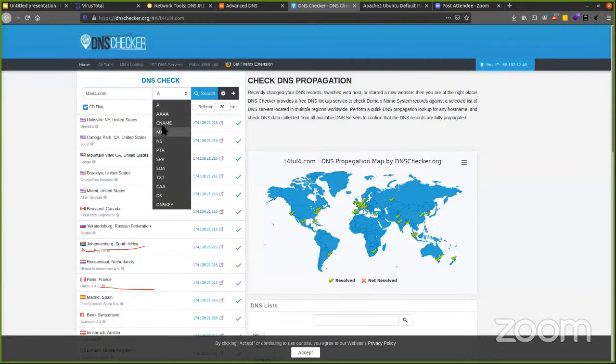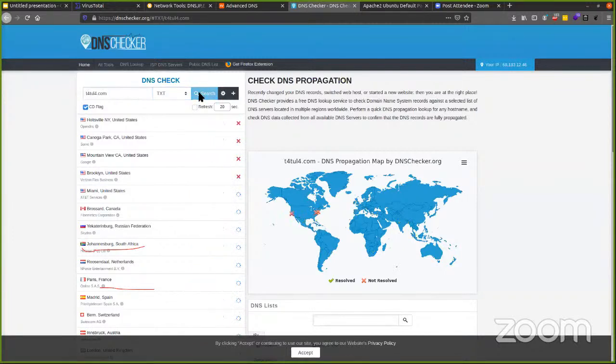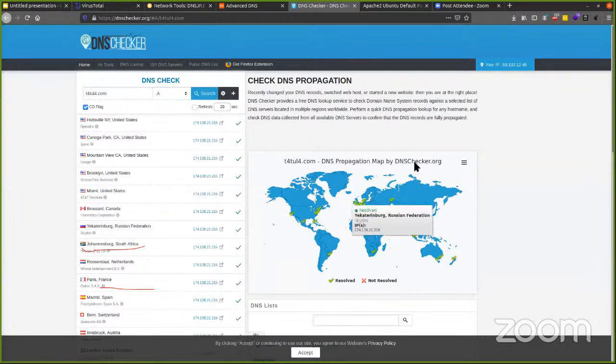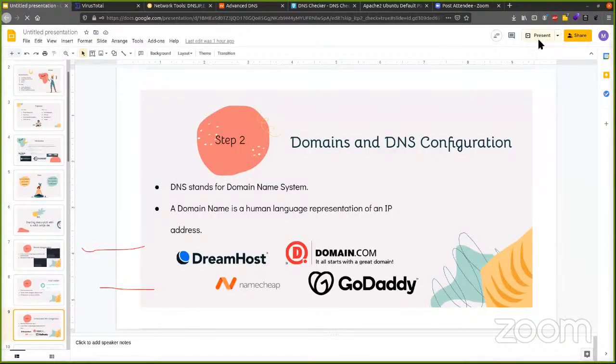So we did not set a TXT record. So once we search it, we can see it has not propagated. So this basically just checks whatever you inputted in your Namecheap, if it has reflected, and we can see it has. So we can move on to the other step.